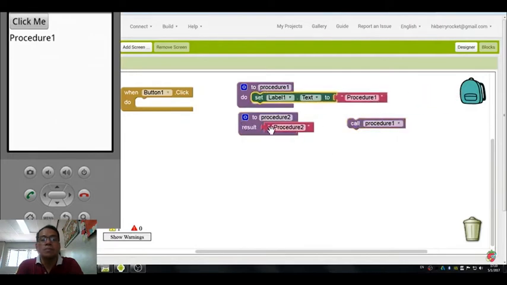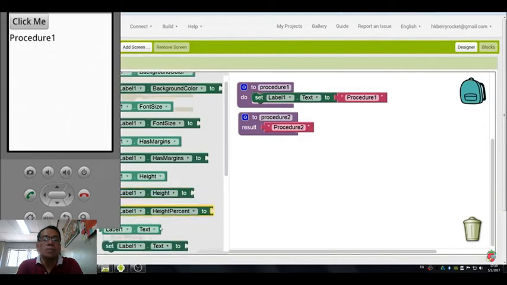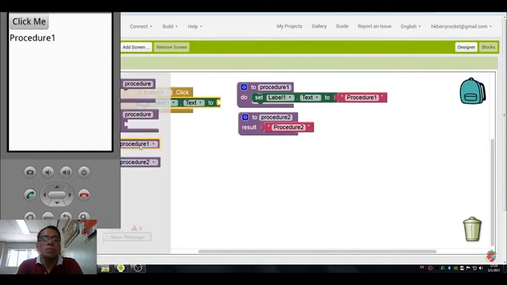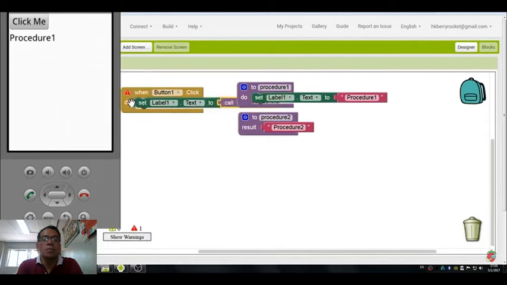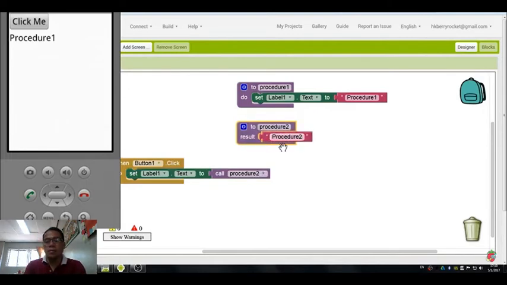For the returning type of procedures, what we need is here, we go to our test, our label, and we set our test to the procedure return. So this block returns this procedure. So we can try it again. And you can see it just changed to procedure 2.